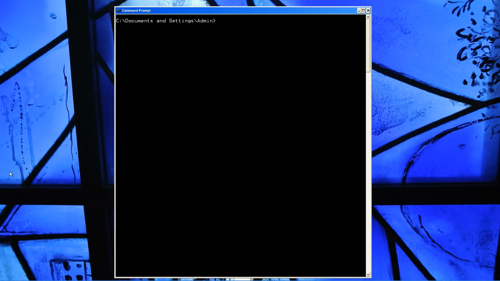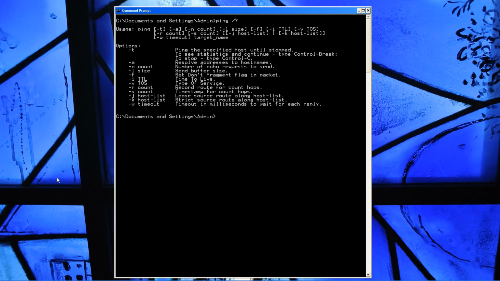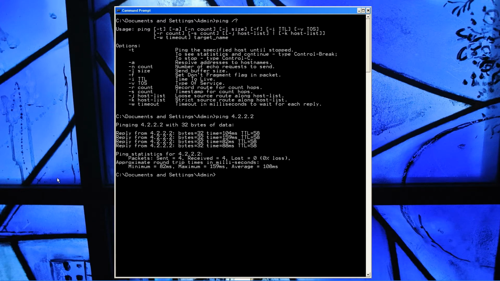So the next command. All right, we're going to go ahead and type in ping /?. Here gives us all our different switches. The main two we're usually going to use are -t and -a. So as one of the examples, we're going to type in ping 4.2.2.2. It's a DNS server out there. You can see that we get 4 pings sent, 4 received. It tells us how long it takes us to get there, the average.